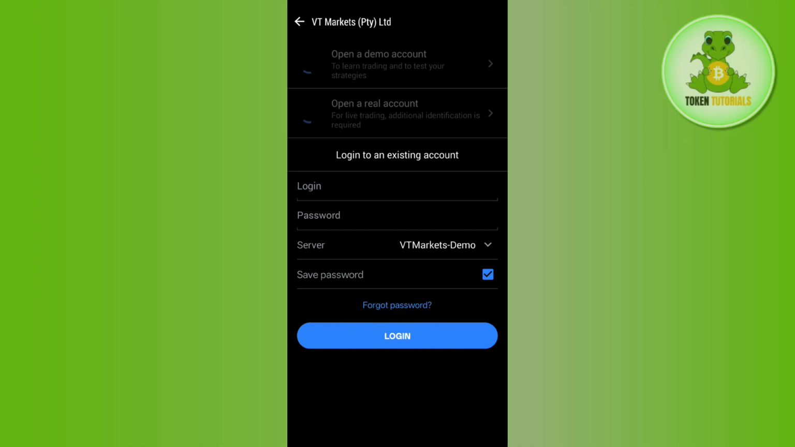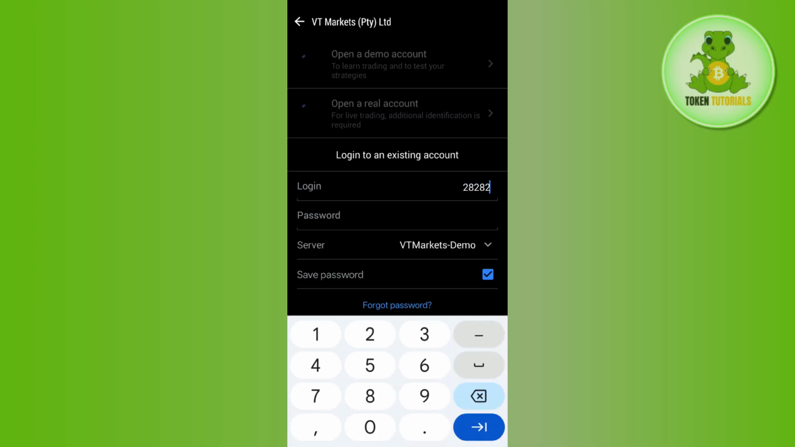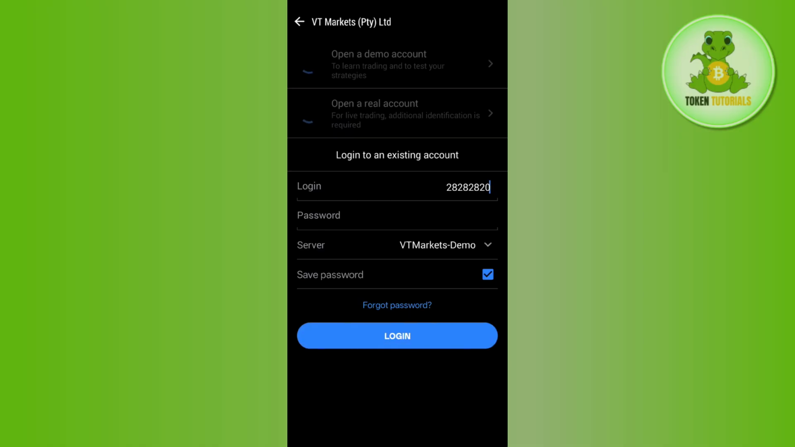And then you need to go back to your VT Markets account. From there, you need to copy the login ID and the password details. After that, you need to paste them over here one by one. Rest, you don't need to change anything here. You don't need to tap on the demo account or the real account. Just make sure that the server is right and it matches all those credentials which you have got in your VT Markets account. Once you have done that, simply tap on the option of login.